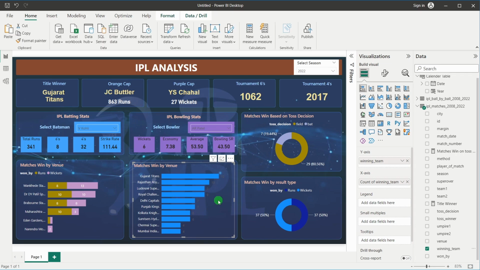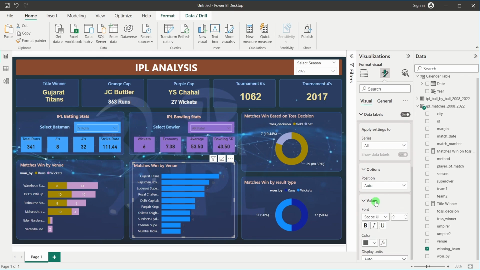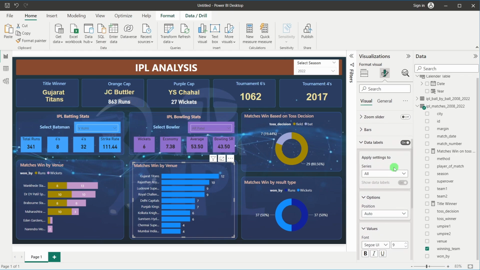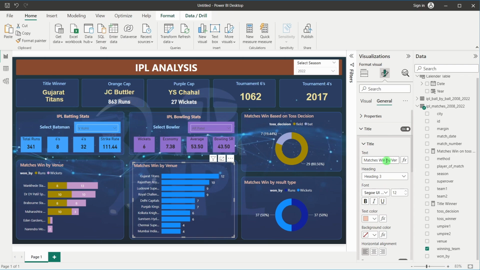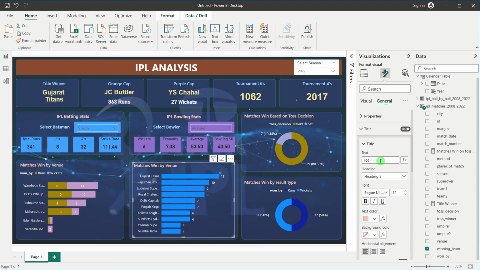All right, and we'll do some formatting over here quickly. On data labels we will need these values to be in white color. All right, this is good. And now we'll change the title: total wins by team for season.